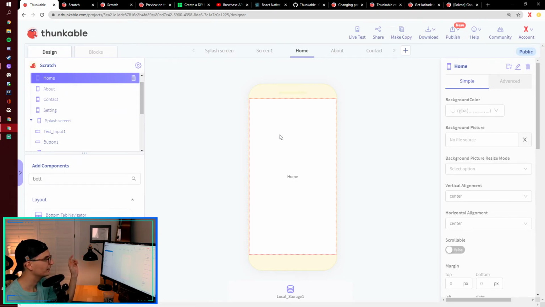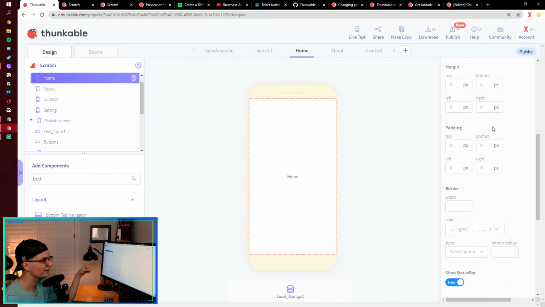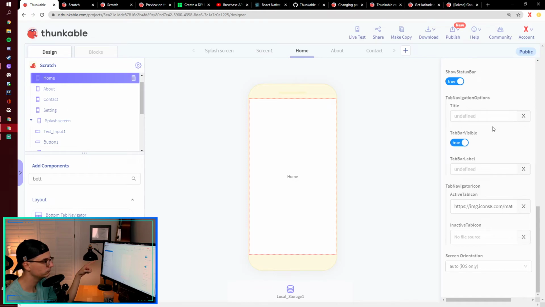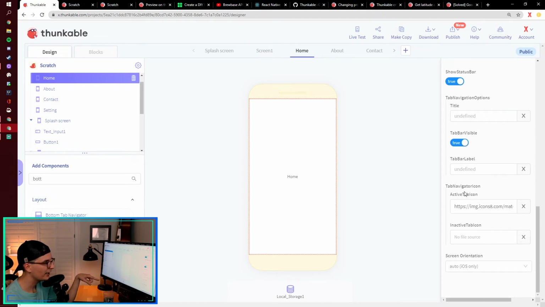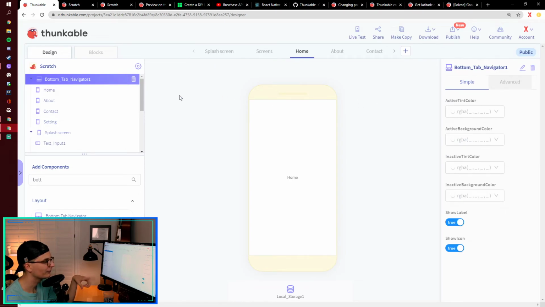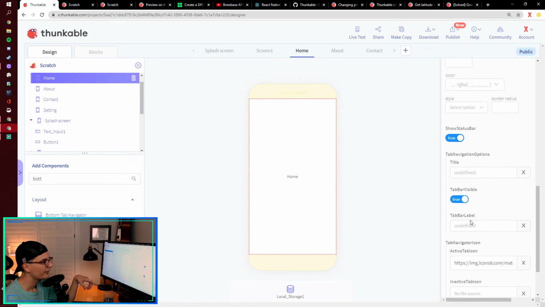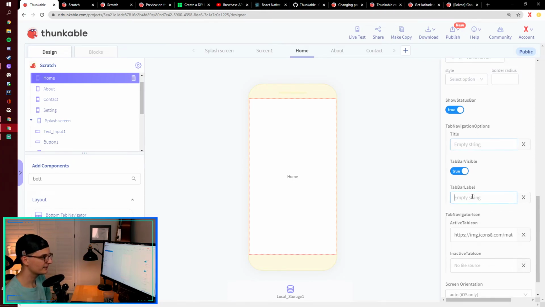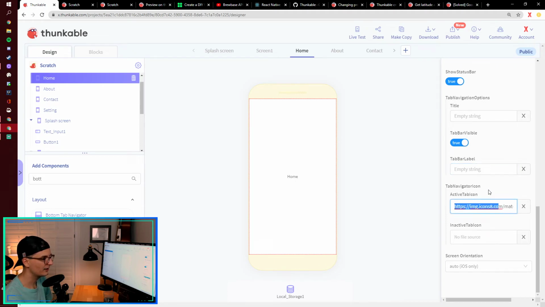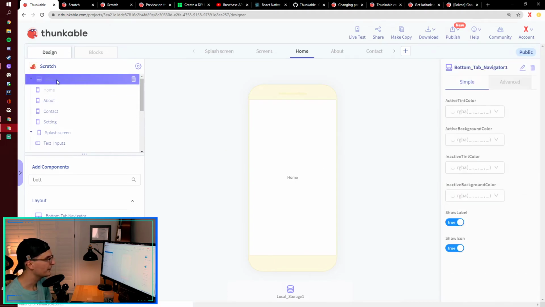You go to the screen itself, and you scroll down to the tab navigation. Before I tell you how to do this, let me make sure it's still working. Yeah, okay. So on the individual screens, you can change the text, and you can change an icon to show on there. But then the color is global to the bottom tab navigator.